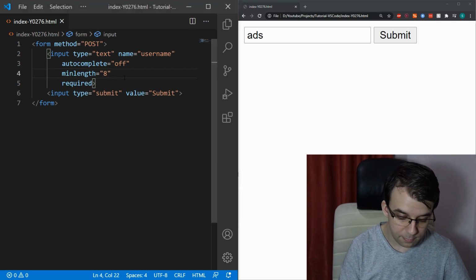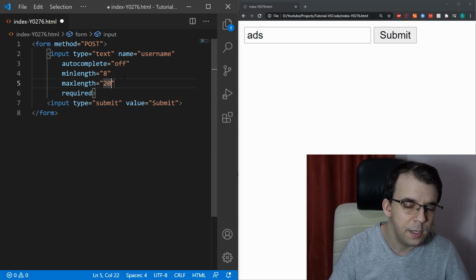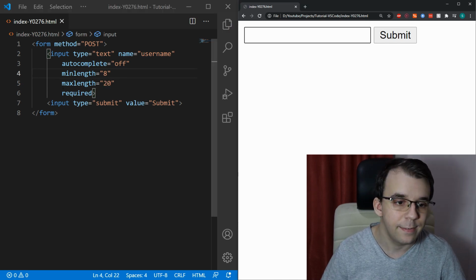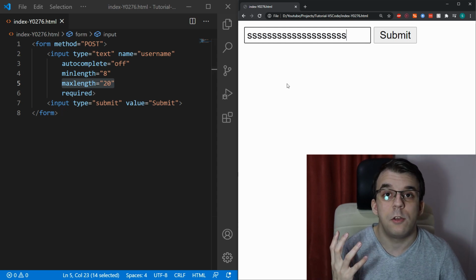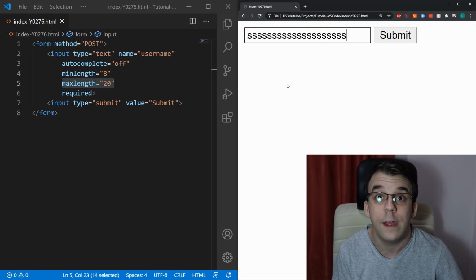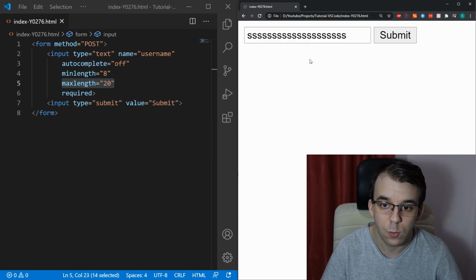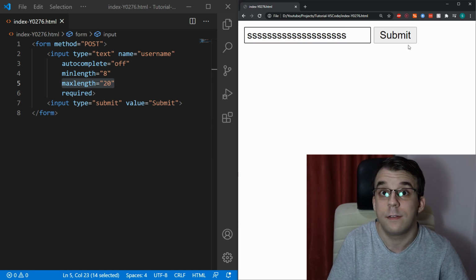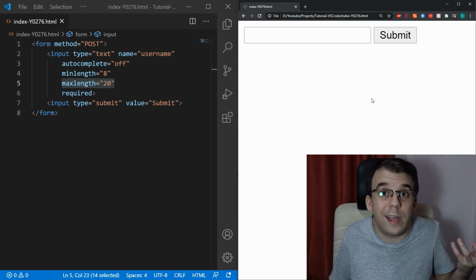Similarly, the maxlength attribute exists, and let's specify here, let's say only 20. Now the interesting thing about the maxlength attribute is that it will not just give you an error message whenever you type in more than 20 characters, it's actually going to prevent you from having more than 20 characters inside the input. So here I have 20 characters, and if I try to type in anything, it doesn't let me do that.